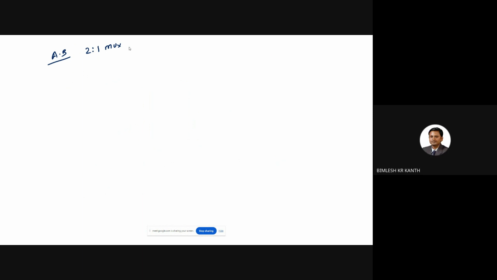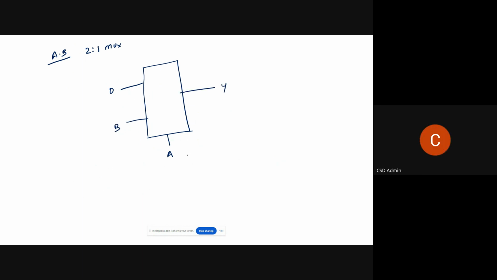Keeping 0 and B as the inputs and using select line A. So the select line will be A, the input 0 will be 0, and the input 1 will be B. So it will be A bar dot 0 plus AB. A bar dot 0 equals 0, so it will be AB.